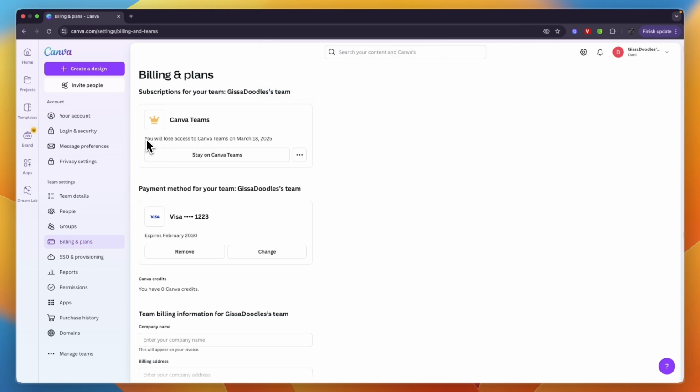So in this case, you can see I will lose access on this date and I will not be billed again before that date. And then once that time is up, then I can go and upgrade to Canva Pro again. So that's how to change your Canva plan.